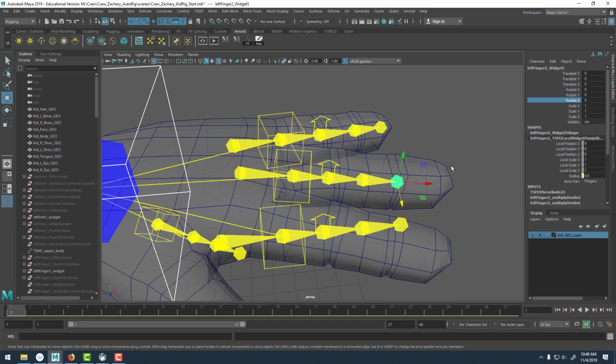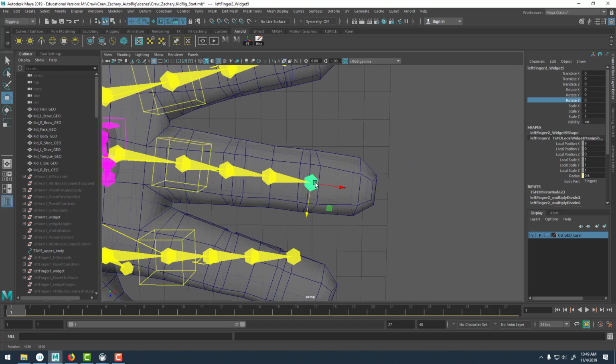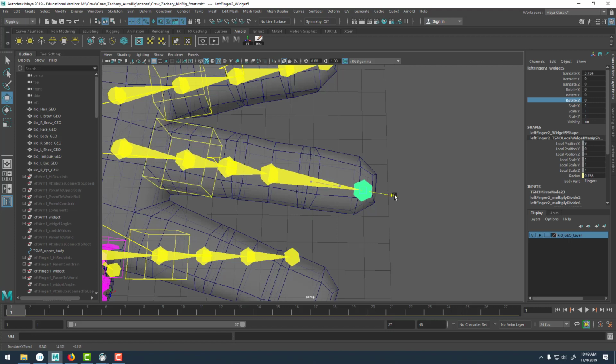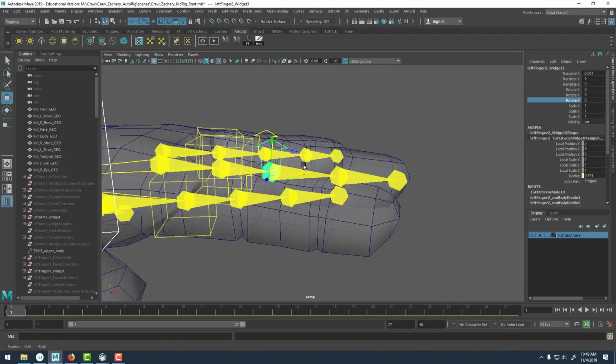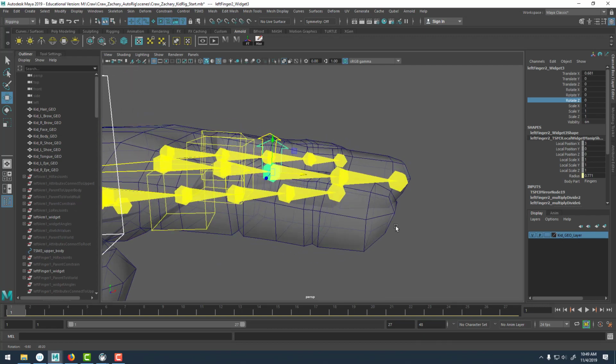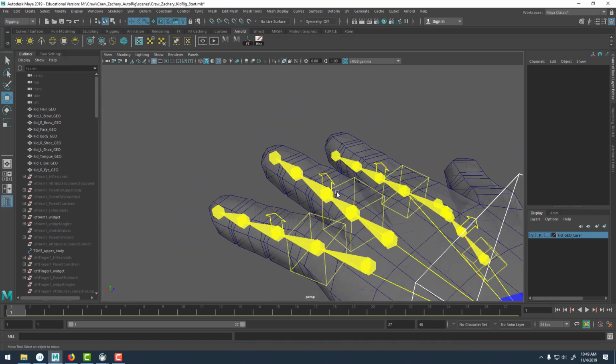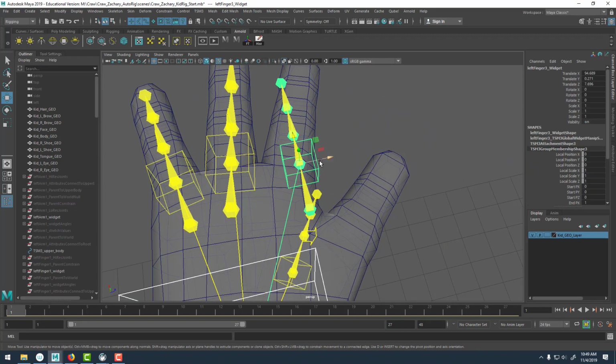And then let's start positioning these into place. I'm going to grab that tip and stick it right inside the fingertip. And then we'll grab this one and stick it in the center of that knuckle. And let's grab this one and stick it in the center of the center finger knuckle there. And that should be good. And let's grab the last one here and do the same thing.